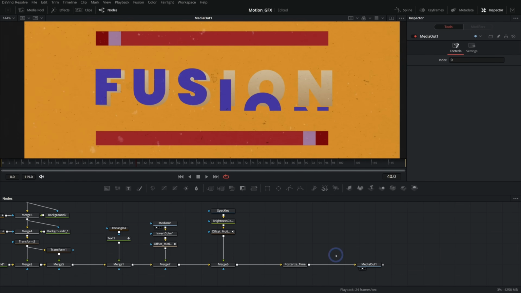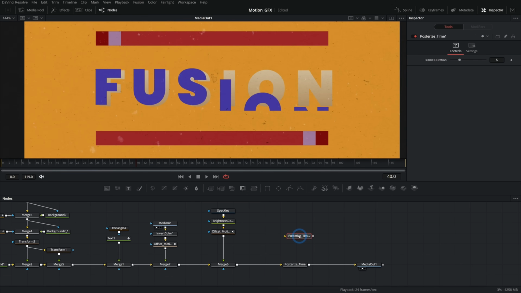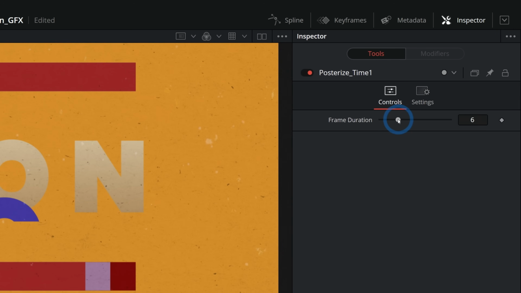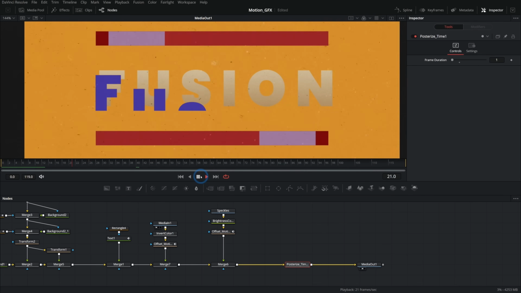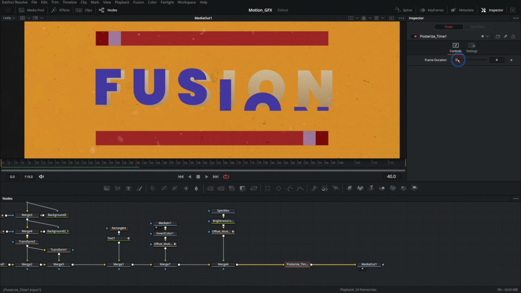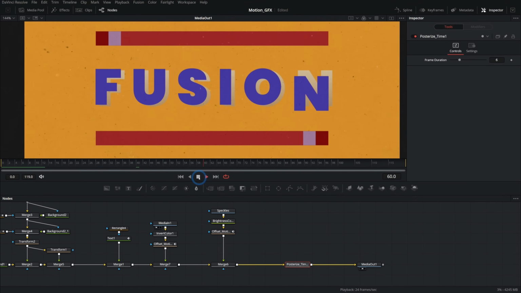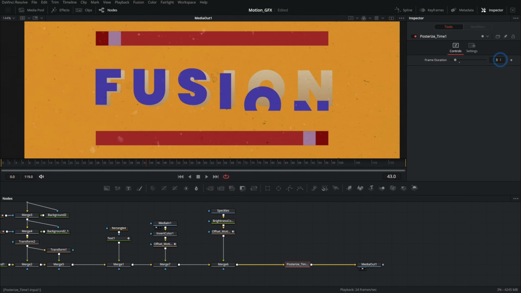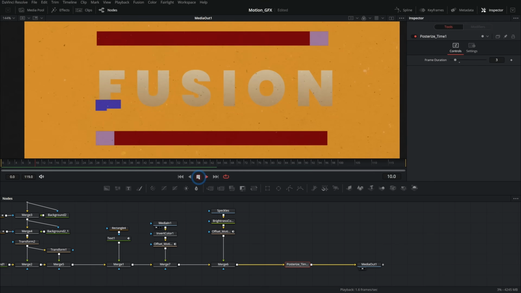And because I use this enough, I've just made my own macro called posterize time with a nice little slider where I can change the frame duration. And so if frame duration is 1, this pretty much looks exactly the same, right? But if frame duration is 6, then it's going to look like that. So let's make this like 3 for now. And now we have a little bit more of that kind of stuttery look.